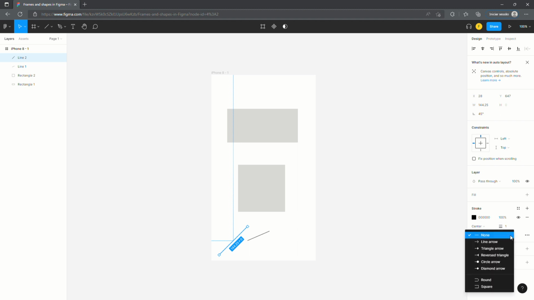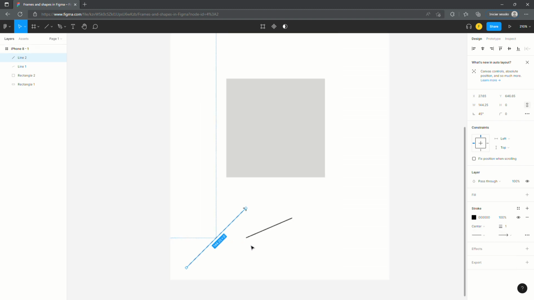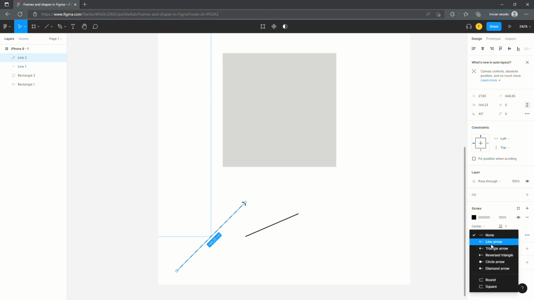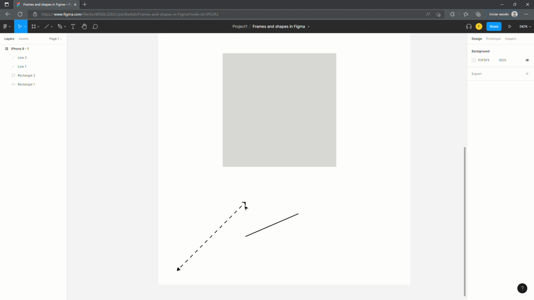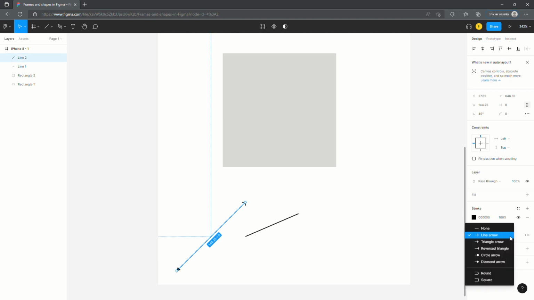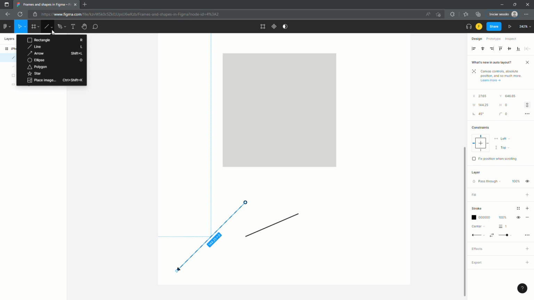You actually have another option here. It is to create a line arrow. So if you click right here, you can select the left hand side of the line to close it with a triangle line. You can choose the right side of the line to close it with a circle. You have multiple options, and in UI design this is really useful.